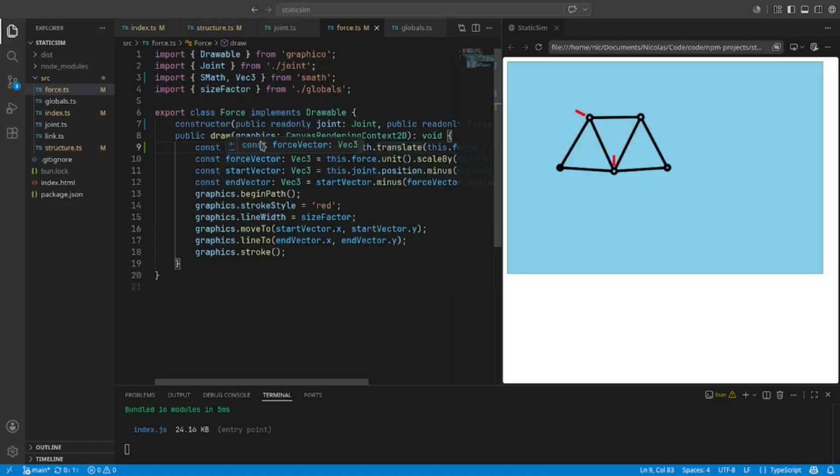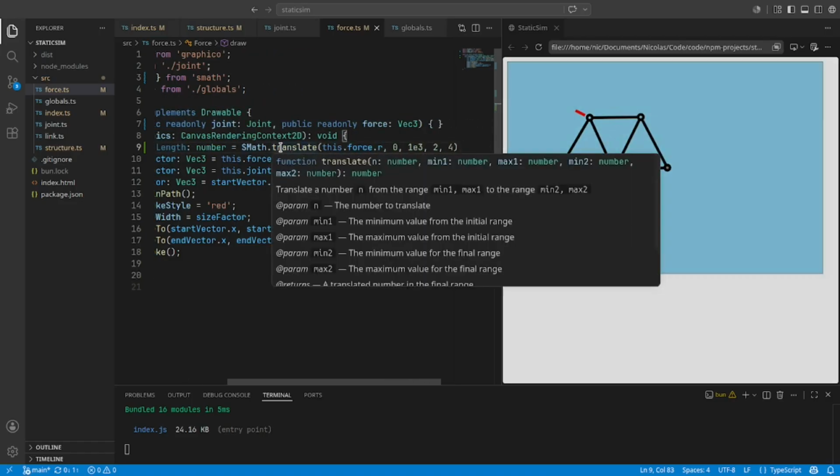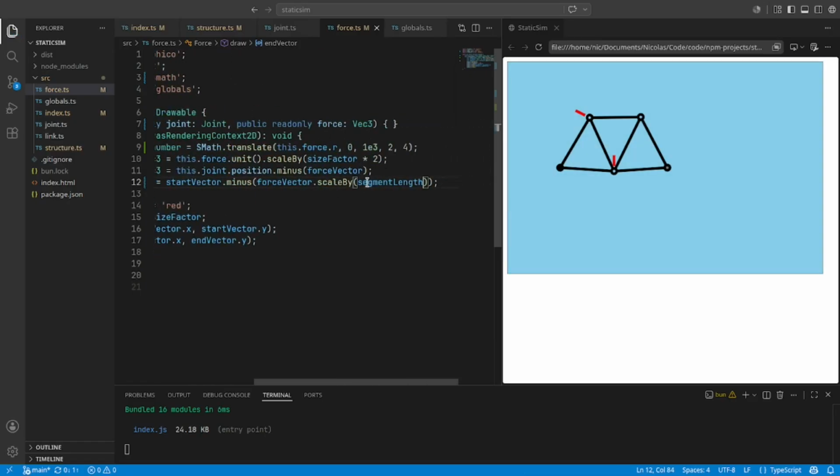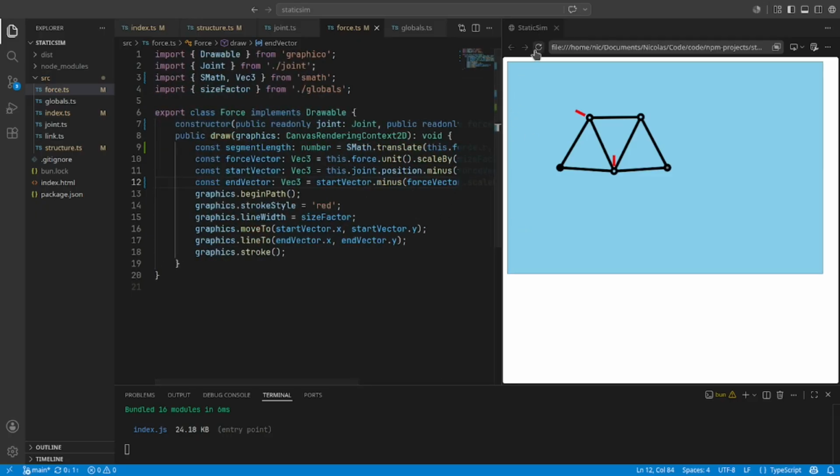So what I did here is I've created this segment length variable using this translate function, which translates a number from one range to another range. It's basically a linear conversion. So what I'm doing is converting the magnitude of the force in the constructor from 0 to 1000 of these units to this 2 to 4 range here. And I'm going to put that in here. So now the end of the vector will be properly scaled based on the magnitude of the force. So I can go ahead and refresh that.